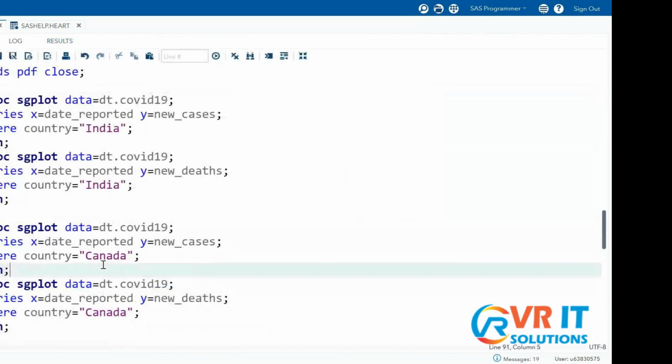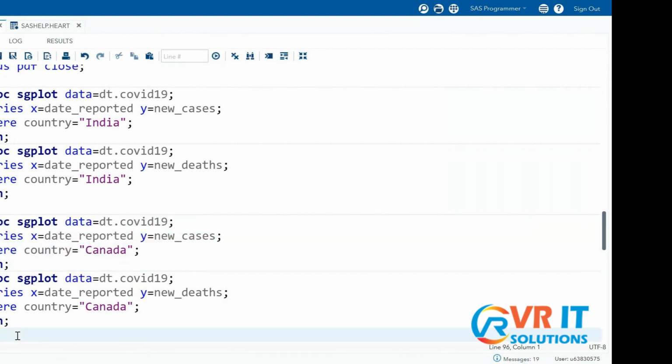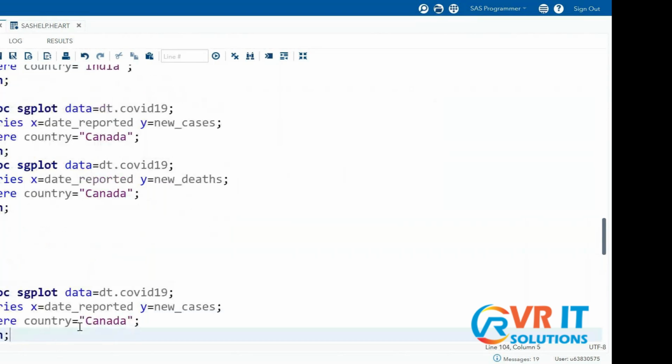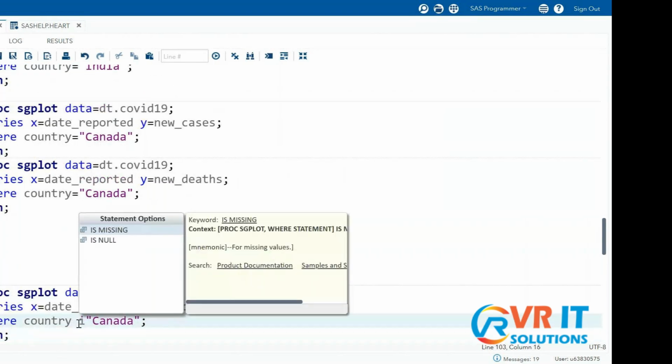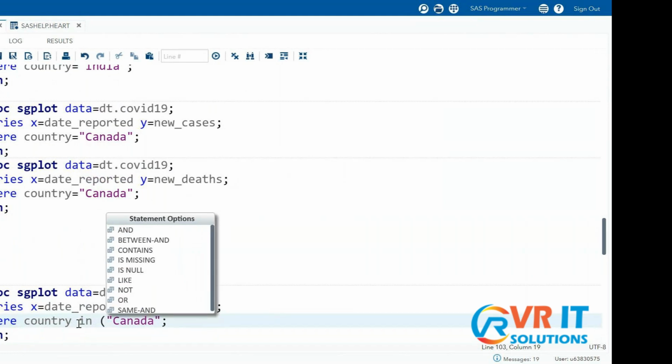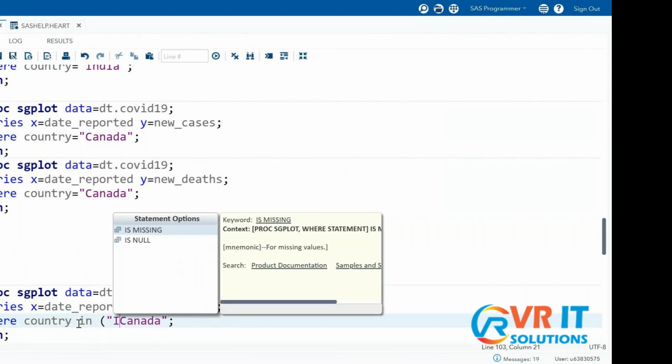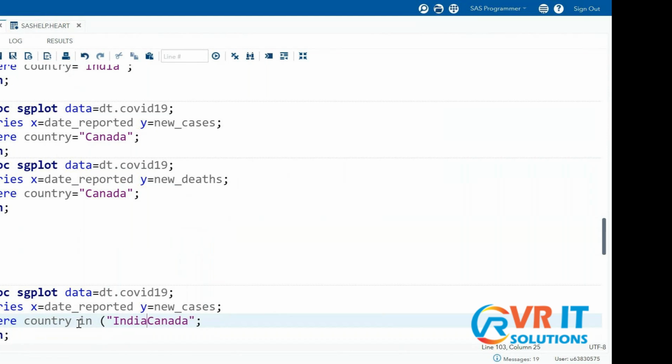Sir, I want to compare both. I don't want it separate. I want to compare India and Canada in the same chart. Okay, no problem. Take the cases, same program, and instead of requesting only one country, I'm going to request both the countries, where the country should be equal to India and also Canada. So we are requesting SAS to take both of the countries and now plot the data.